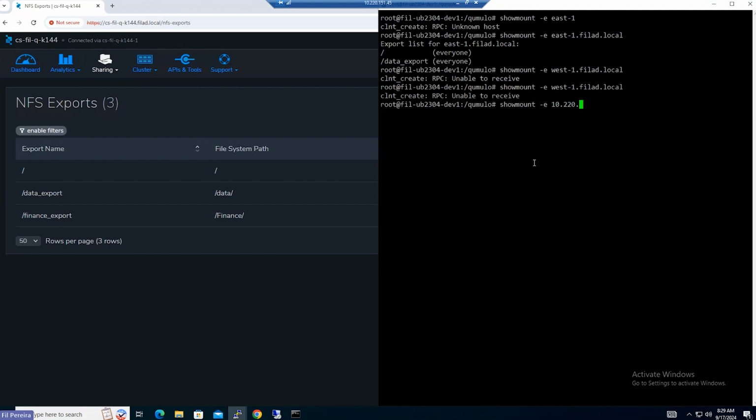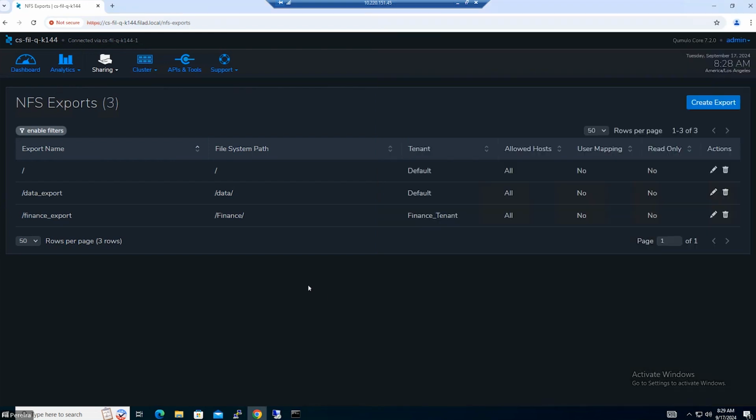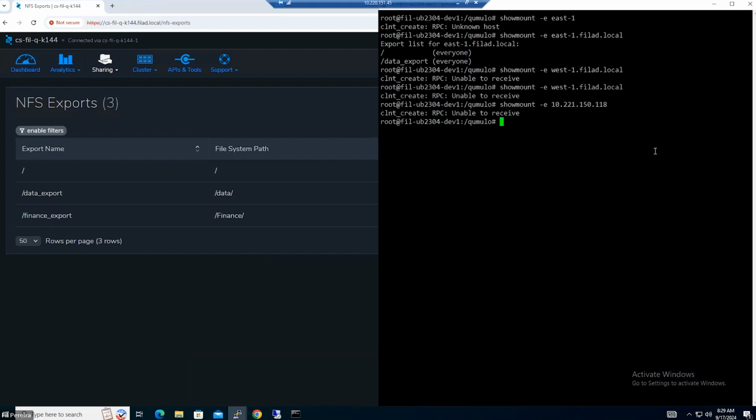Fighting with caching again. Oops, 221. Do you have the export already created? Yeah, my export is here. It might be my client. Never have a perfect demo. Huh.